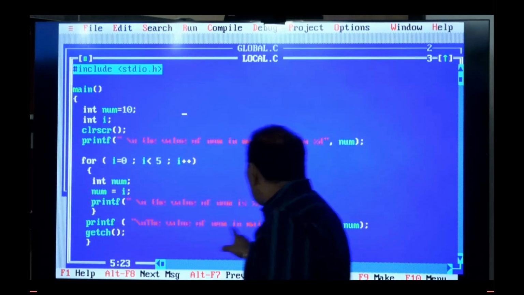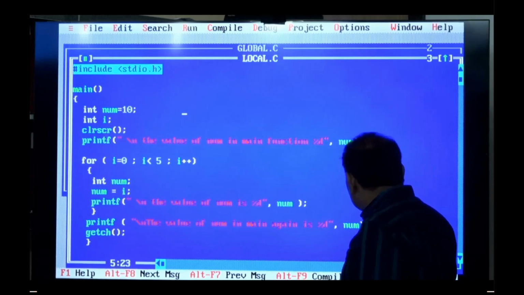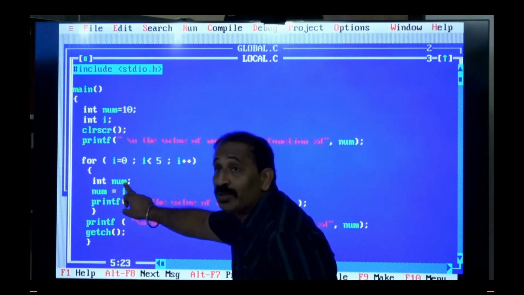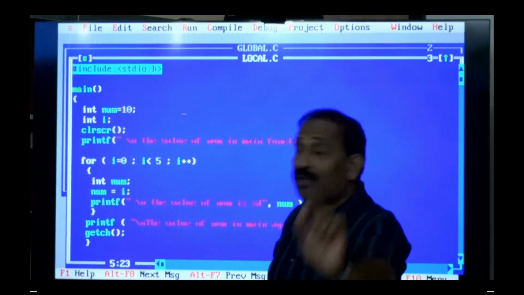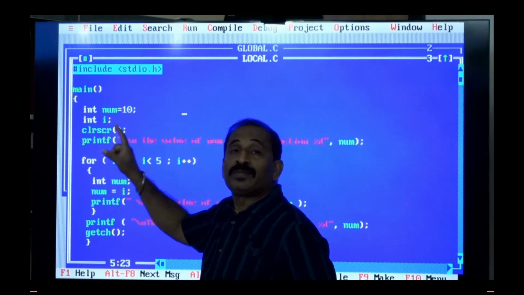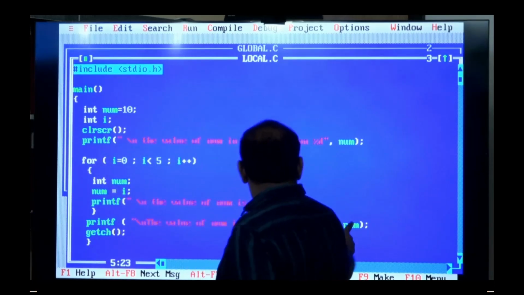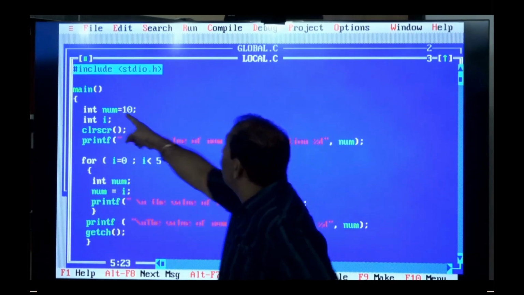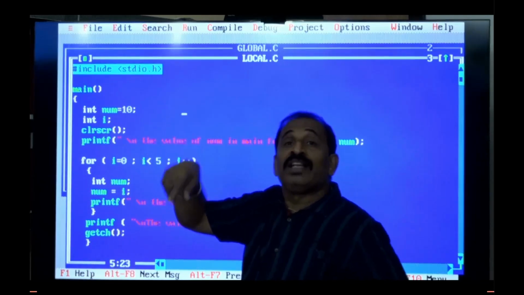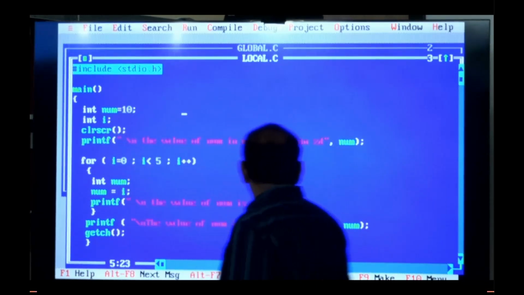Now I am printing the value of num in the main again. What is this num? Not this num. I have already told you, the life of this num is only well within these brackets. Now when I say num, this num belongs to this. What is the value of num there? It is 10. I have not done any modification on that num. So therefore that 10 is printed again.